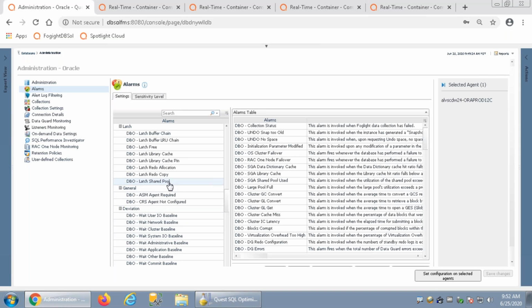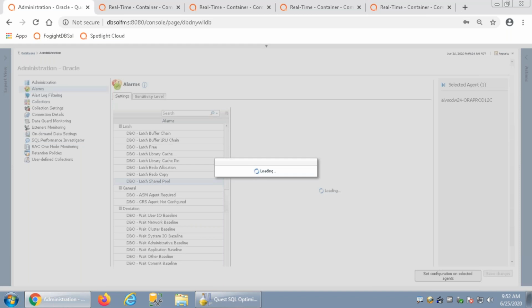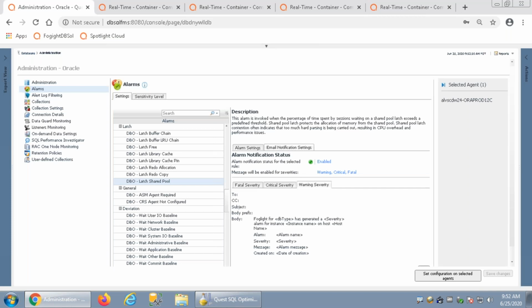However, if you are looking at something like latches in the shared pool, for example, or space, maybe like table space, where you would see 80, 90, 95% is warning, critical, and fatal. Here we have the latch shared pool. You can see that there are fatal, critical, and warning levels here. I can go ahead and, actually this is the email notification. So at warning level, it would send this email.